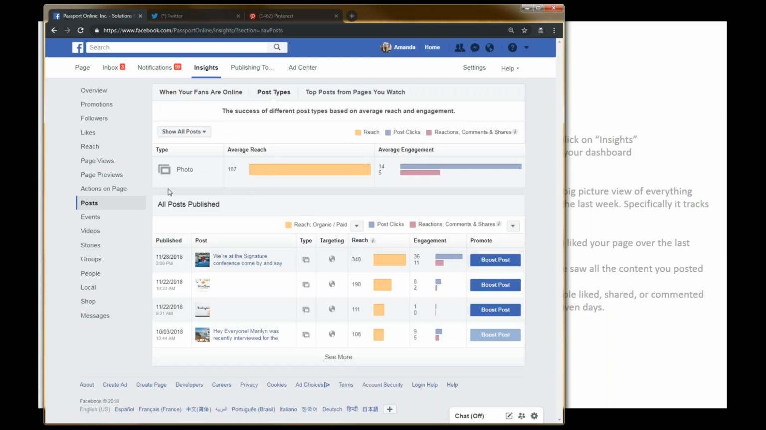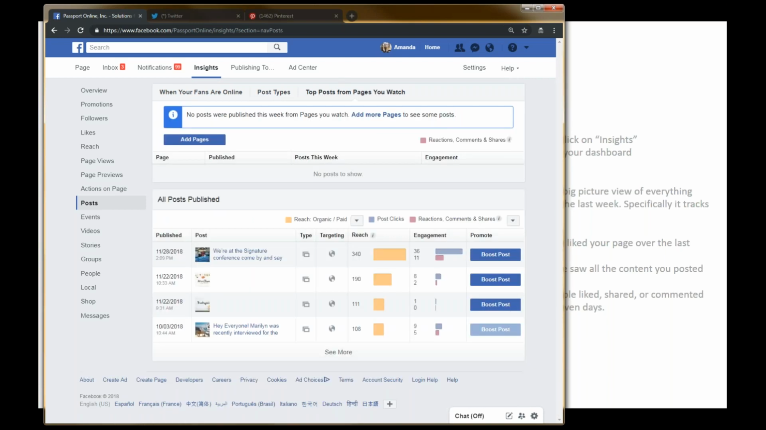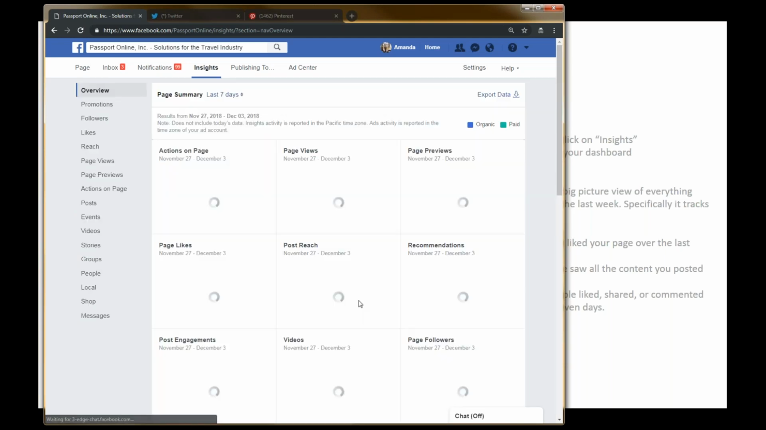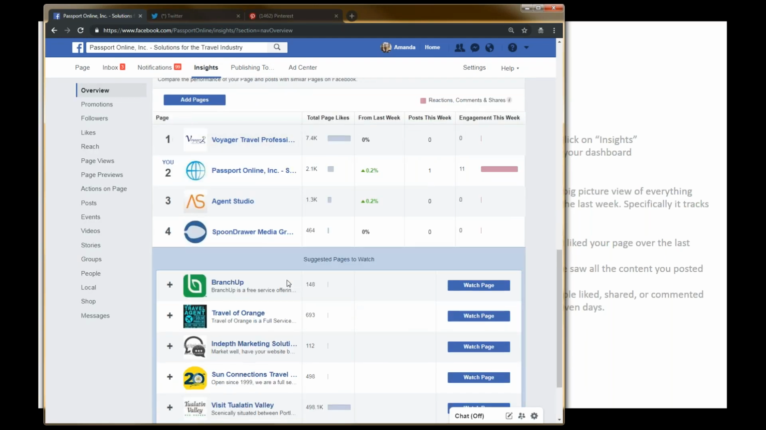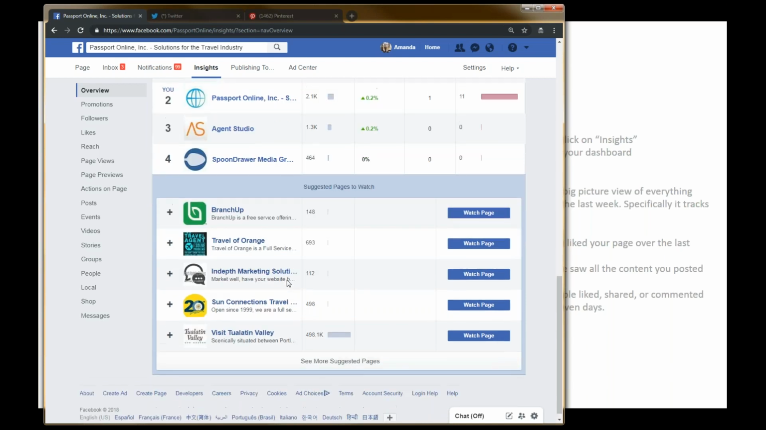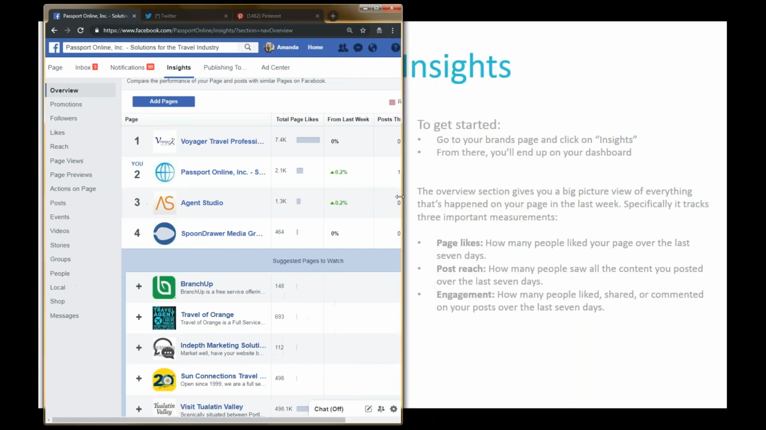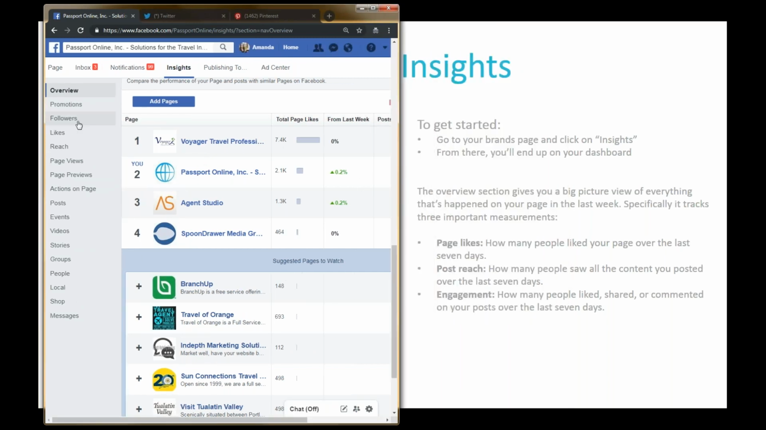Post types. This shows you if your photos are doing really well, if you had a video, different things like that. And then top posts from pages that you've watched. That was a mouthful. This will show you different, if you were following pages, which I can show you under your overview, you can follow pages that are similar to you. And so you can see how you kind of stack up against other pages that are kind of like you. And then that would show you how their posts are performing as well. So if you really wanted to kind of get into social media, all of that is available for you there.